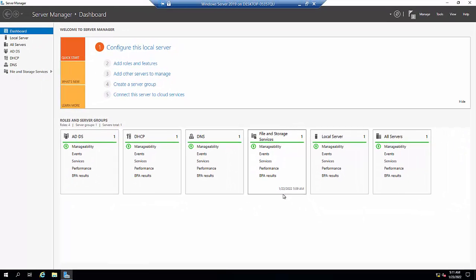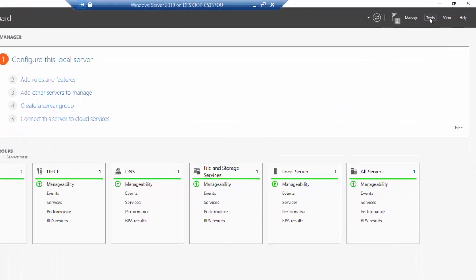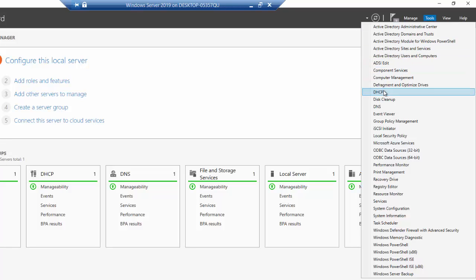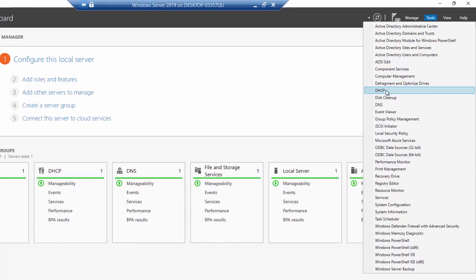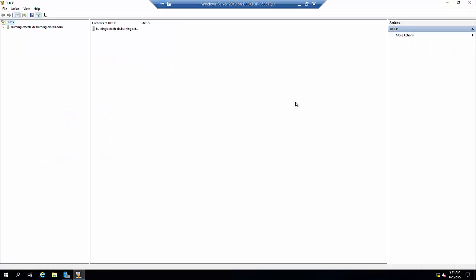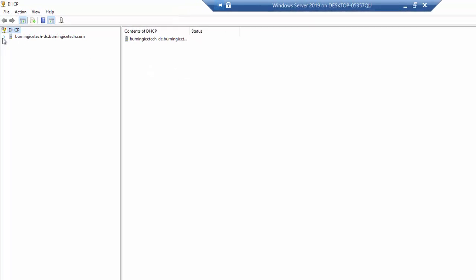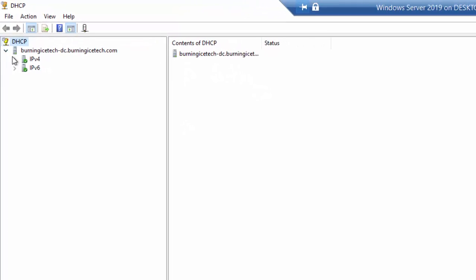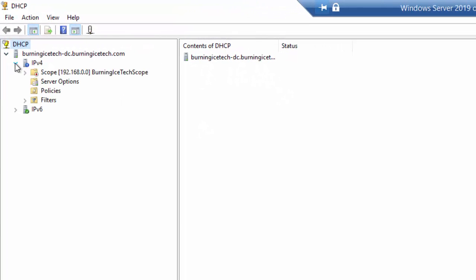Now we're going to go back to the DHCP console, which we did earlier. I'm going to go to tools, and there it is again. During that time when I did not have DHCP installed anymore, it would not have shown in this list until you put it back. Now it's back, so I'll click on that to open the console. Here we are back in the console. Going to expand that, expand IP version 4, and there is nothing going on at the moment.